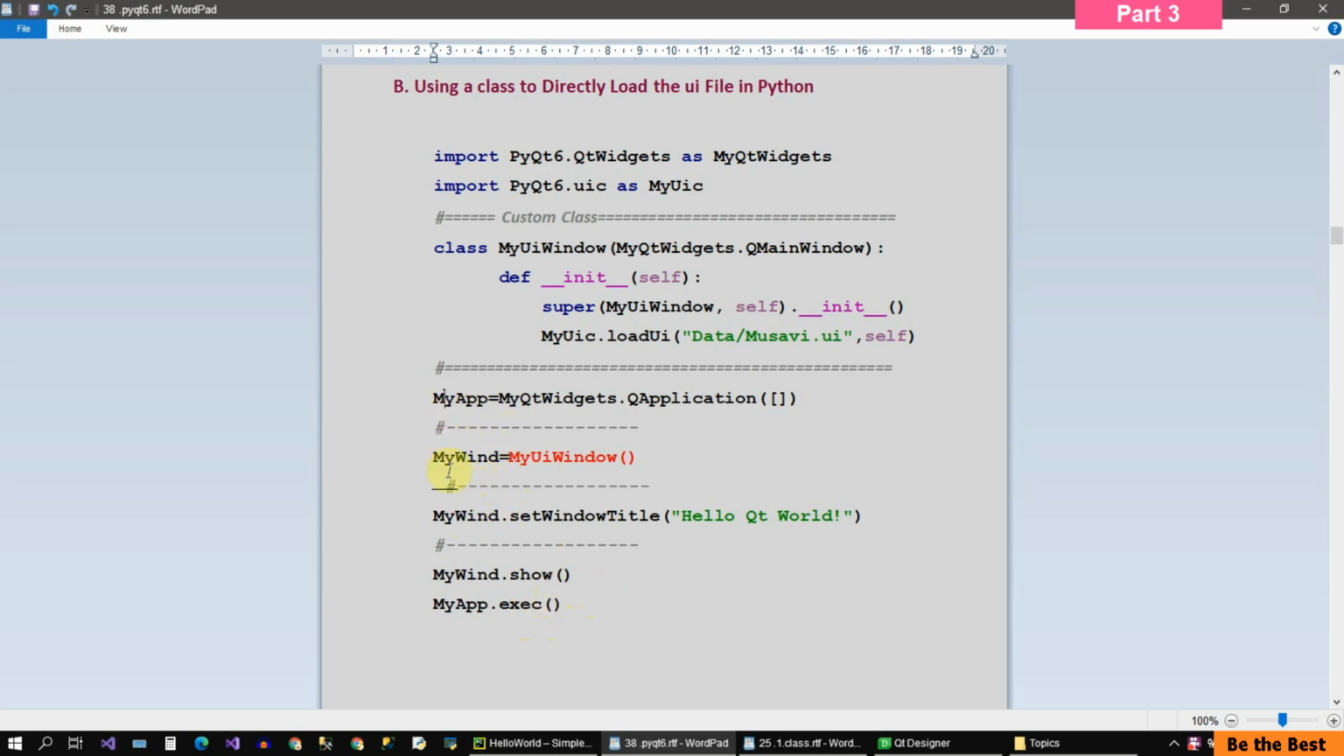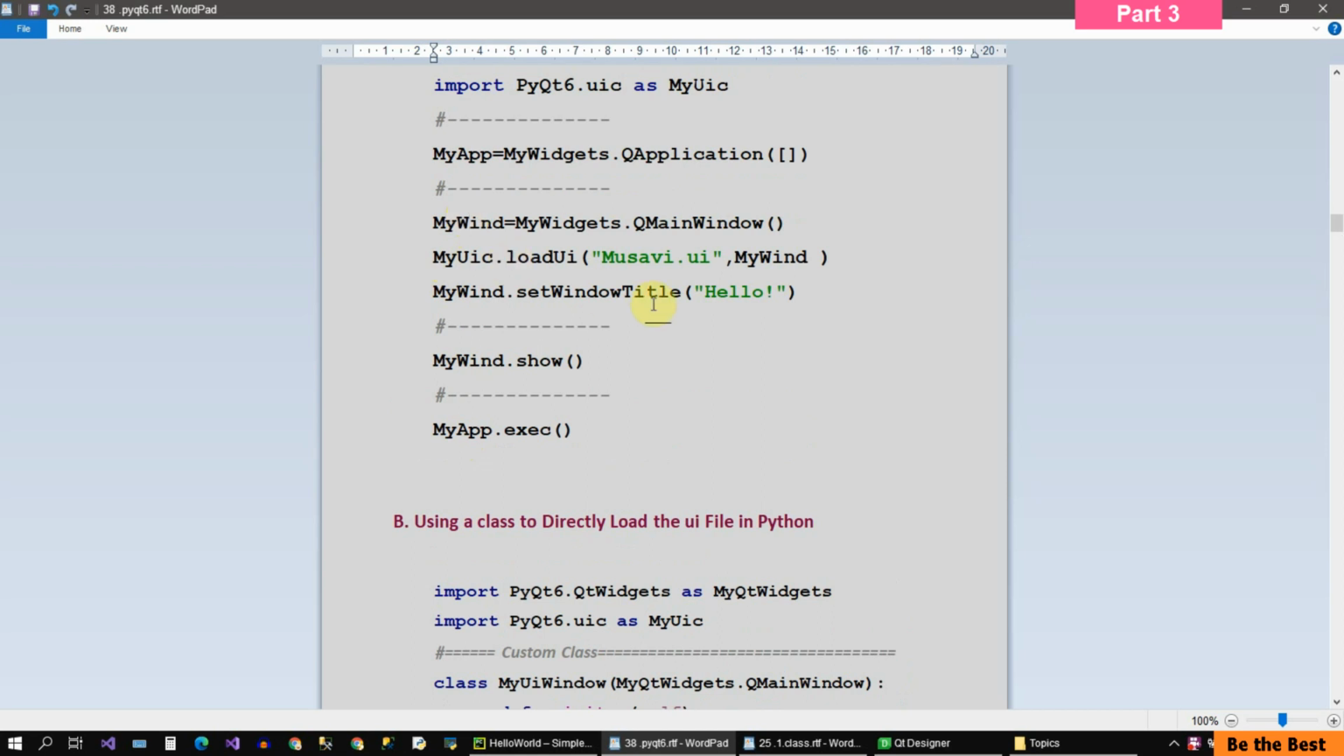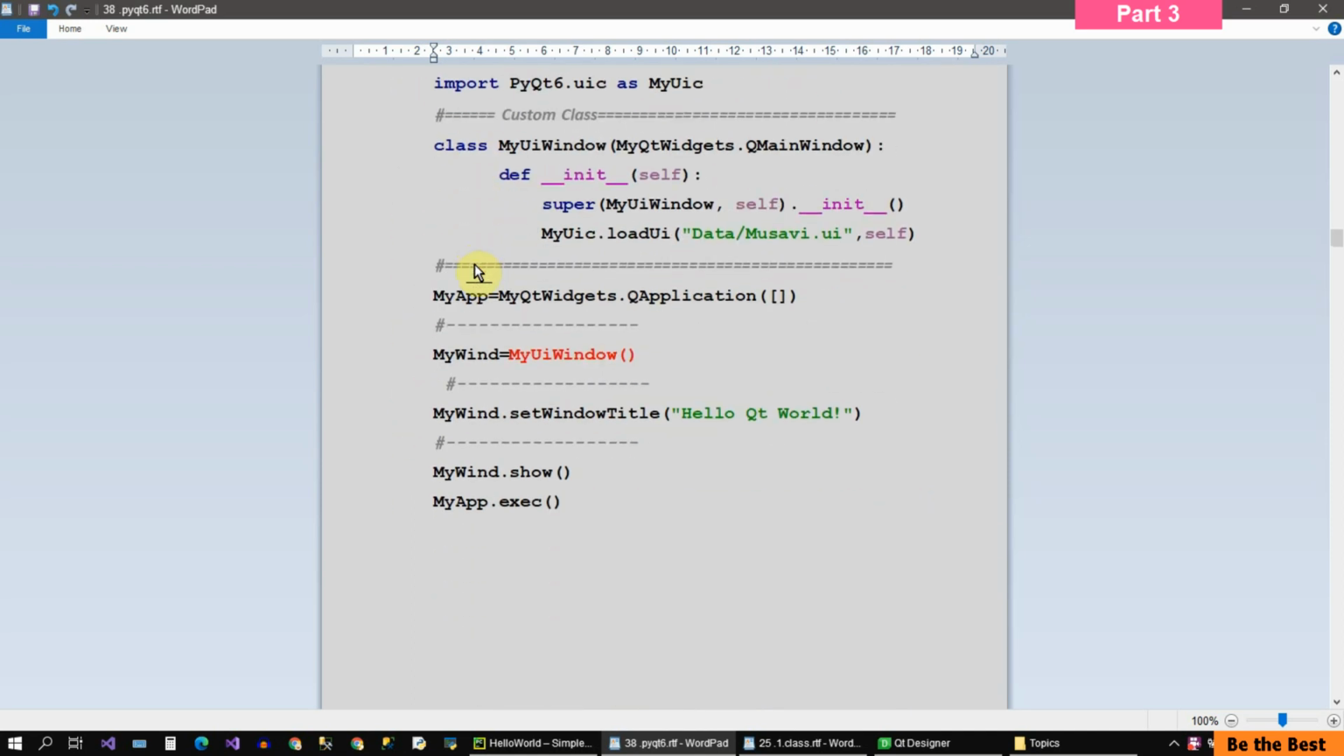And between all of these, I have the my window. First, I talked about how to create the my window and load the UI inside it. So I need to change this part of the code. To do that, let's take a quick look at the code.